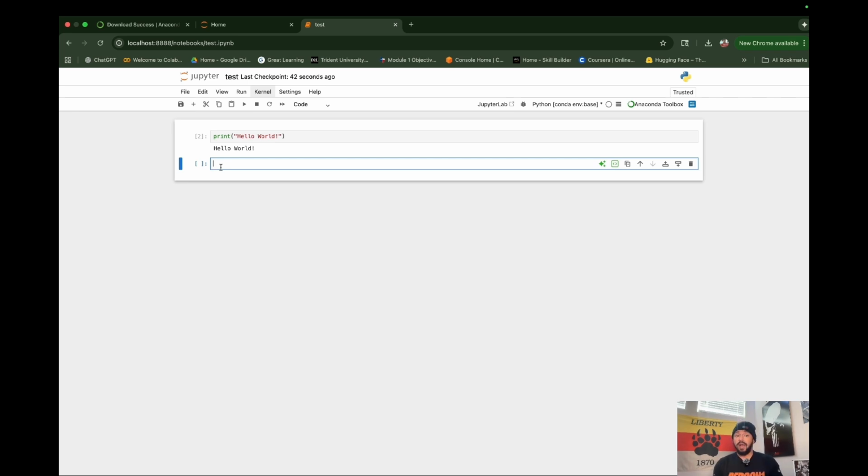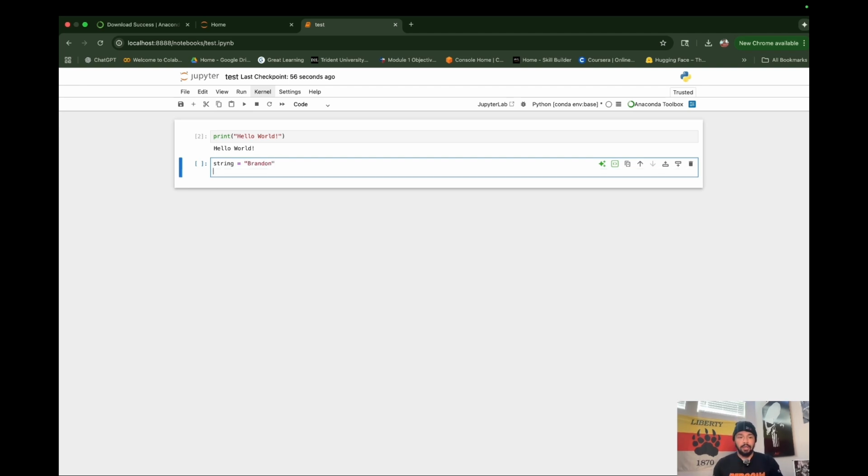The way you identify strings is utilizing, and I'm gonna save this in a variable, the apostrophes, whether it's single or double. In this case, I'm gonna use double, and I'm gonna use my first name. This is a string. Now next, we have integers.